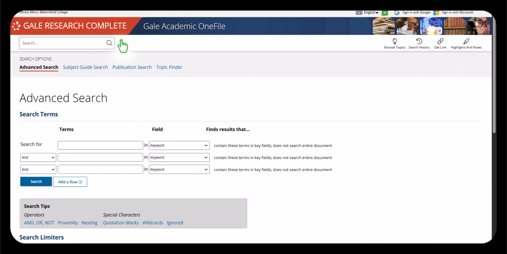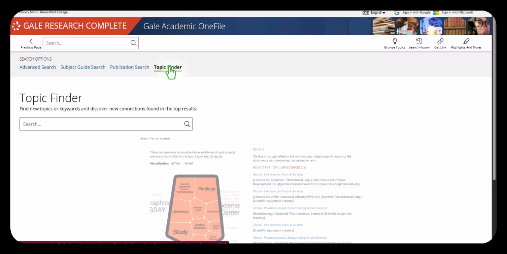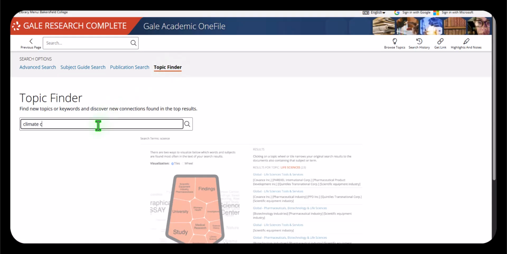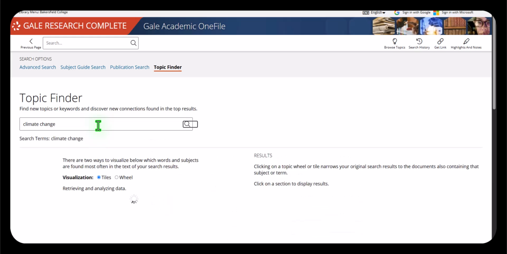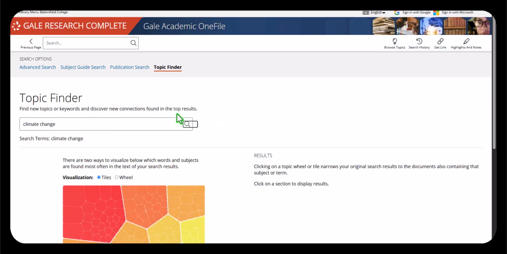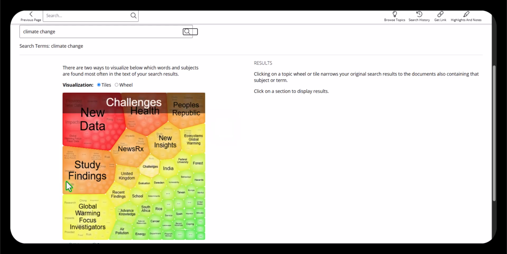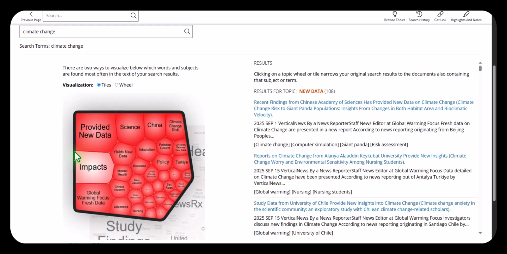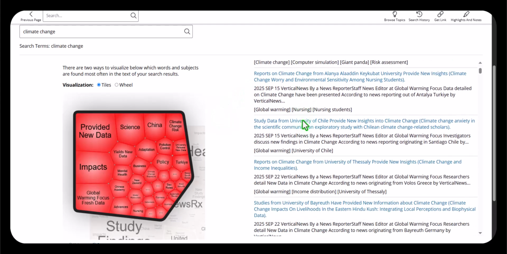And just like in most other Gale databases, you can also use the topic finder, which will help you explore related concepts visually. Just going to do climate change one more time here. And what the topic finder does is bring up related concepts. So we can look for study findings, pretty big one. There's also global warming, focus, investigators, new data. And once you click that, that's broken down even further. So provided new data, impacts, science, China specifically, and all the results are going to be listed on the right here.